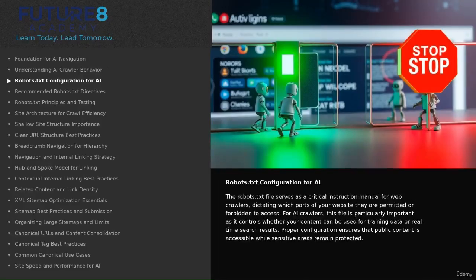Robots.txt configuration for AI. The robots.txt file serves as a critical instruction manual for web crawlers, dictating which parts of your website they are permitted or forbidden to access. For AI crawlers, this file is particularly important as it controls whether your content can be used for training data or real-time search results. Proper configuration ensures that public content is accessible while sensitive areas remain protected.